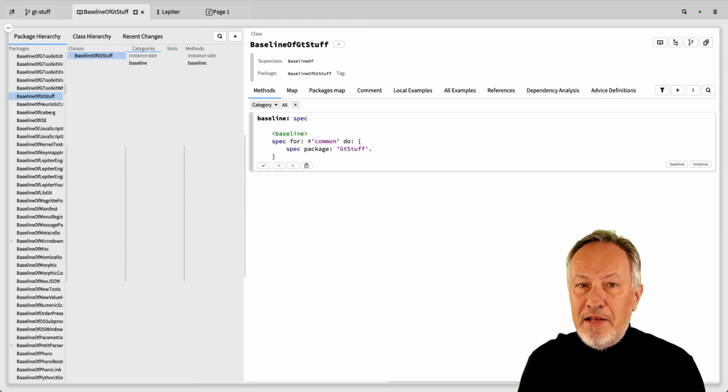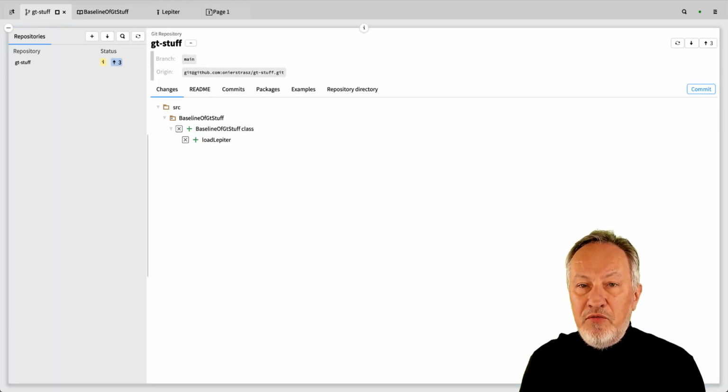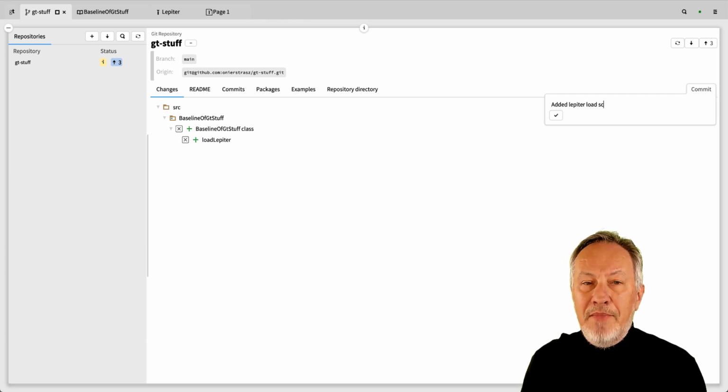We'll add a class-side method to the baseline class to automate the loading of the new Lepiter database. Note especially that this is a class method, not an instance method, so we don't need to create an instance of baseline of GT stuff to evaluate it. This is mostly boilerplate code. The only thing to change is the path to the folder containing the Lepiter database to be loaded. This code will find the Lepiter folder in our cloned repo and add it to the registry of Lepiter databases. We commit this method as well.